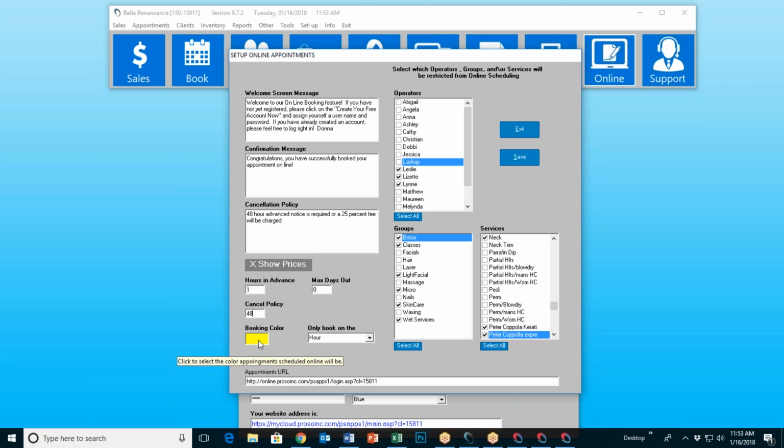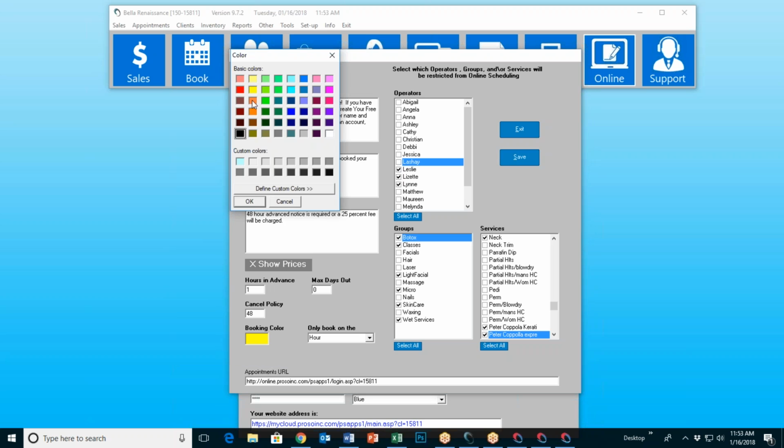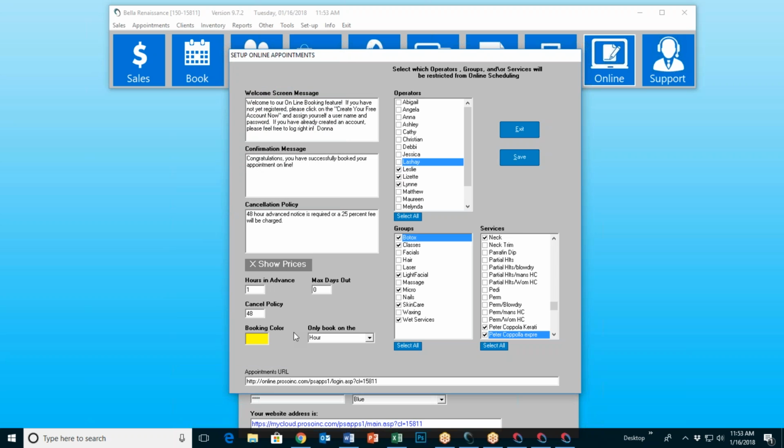Next, booking color. If I click this box, I'm able to choose a color. I happen to like this hot yellow. Basically what it means is this. When somebody books an appointment online, that appointment appears right on your appointment book. And it's going to appear with whatever color you've put here. So this color should be different than your other appointment colors that you already have in your system. This way it stands out. You know that one was booked online. But it's not just the color. The word web will also appear next to that appointment, so that you know very easily that it was booked online.